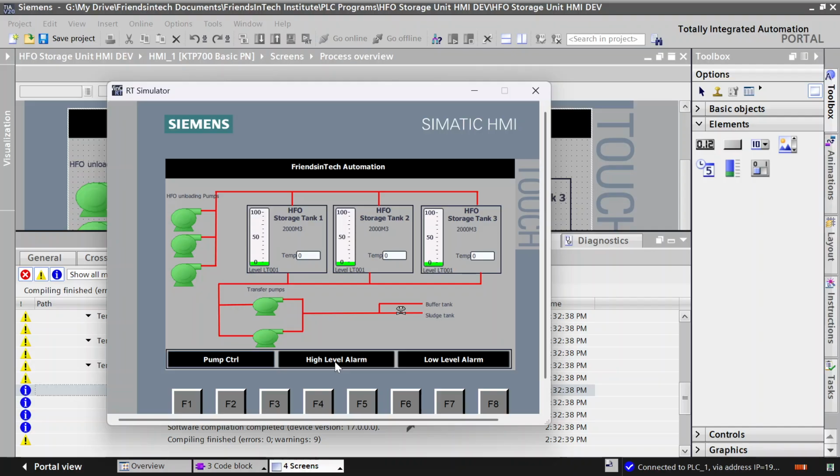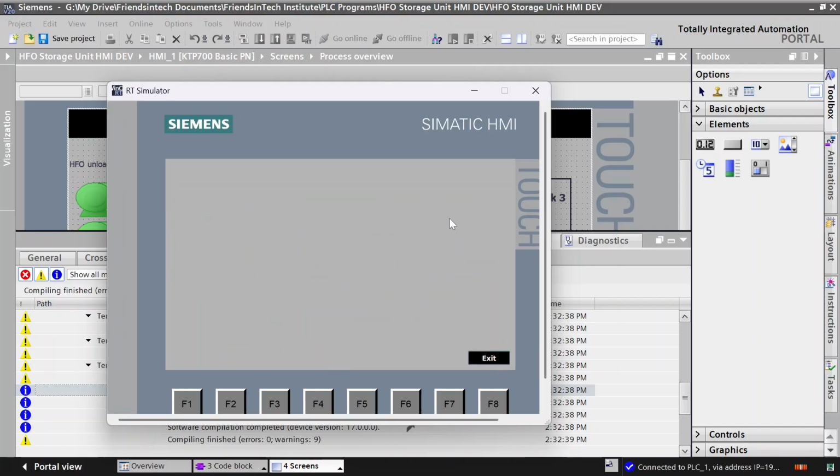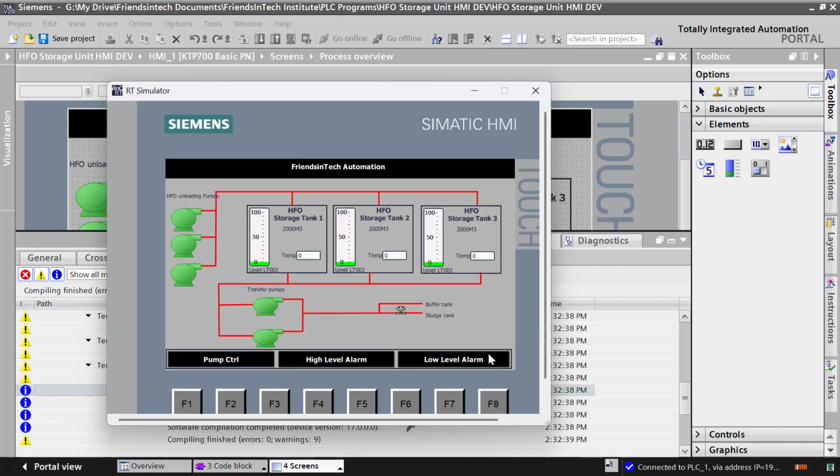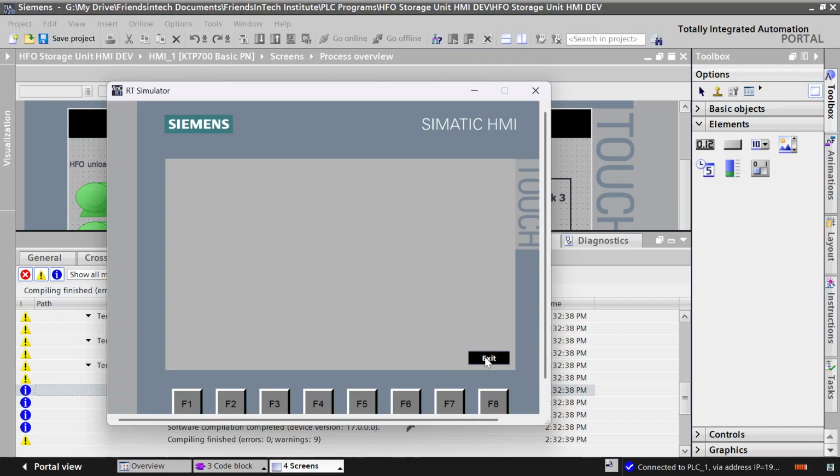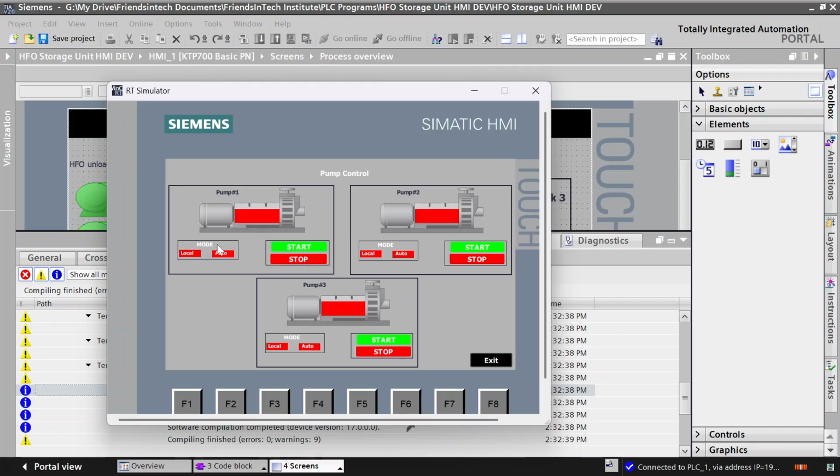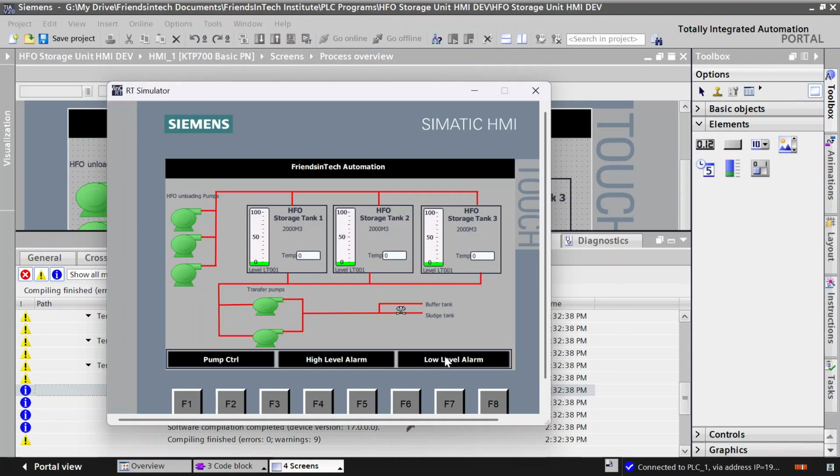If I click high level alarm, it goes there. So this is empty for now because we haven't added alarm status table. We'll do that in our next video. But I can exit this as well. That's it. So I mean, I can remove one. Instead of using level alarm, I can change this one to trends.